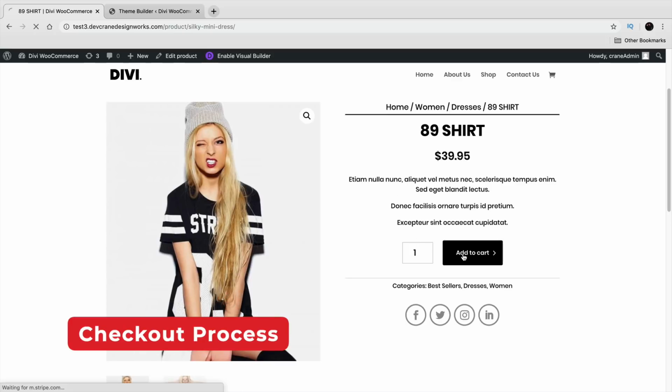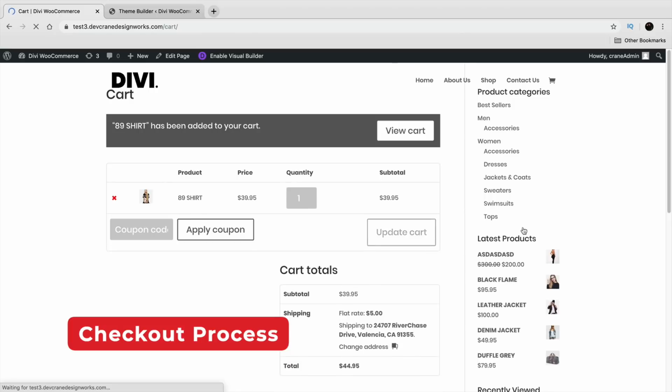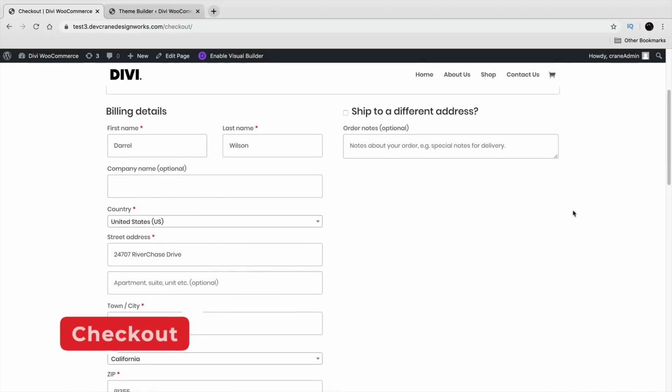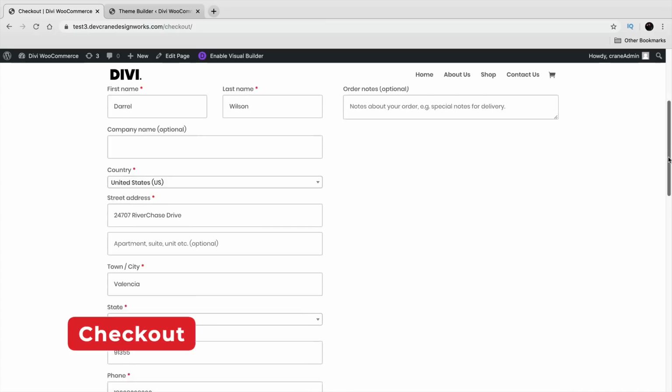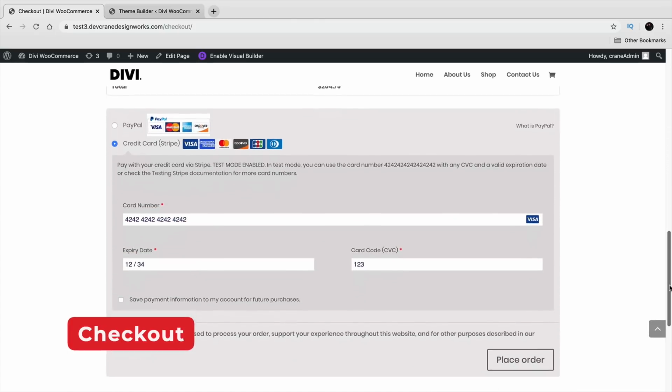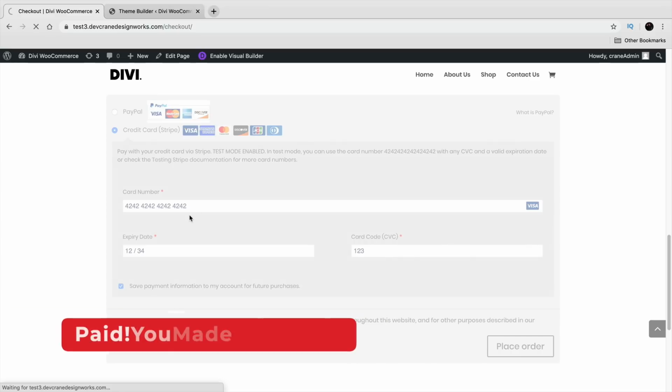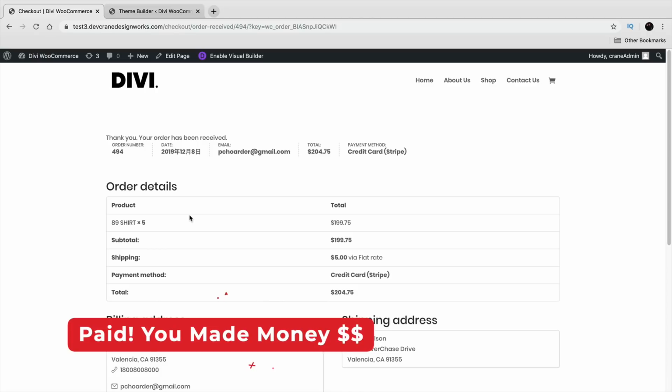Once they add it to the cart, they'll go to the cart page, where they can also enter a coupon code, and they can also increase the amount of items they already have in the cart. Next, we have our checkout page, where users can go ahead and put in their billing information. They can verify their order. They can pay with either credit card or PayPal. So here the customer will put in their credit card information, they can go ahead and save this for future purchases, and they can go ahead and place order, and you'll get paid right away for this product.